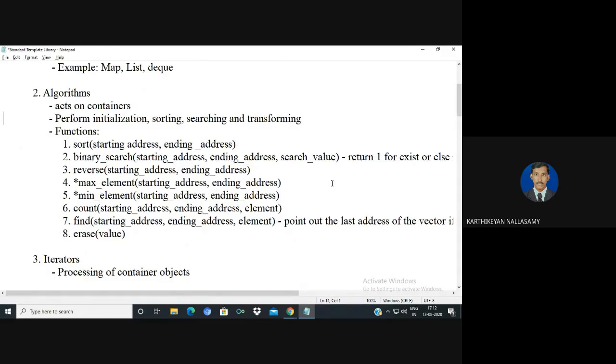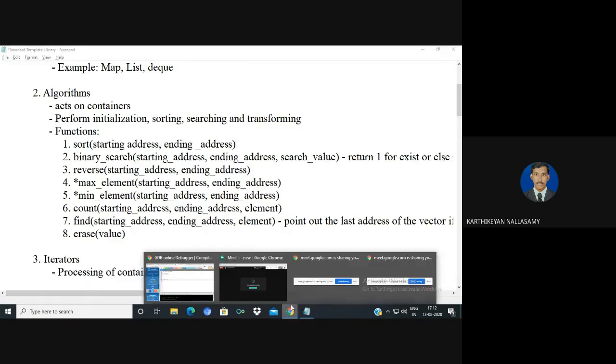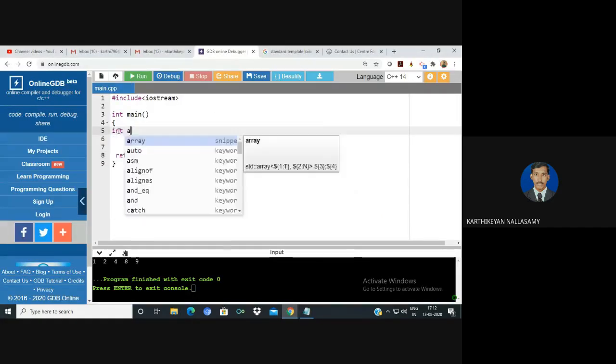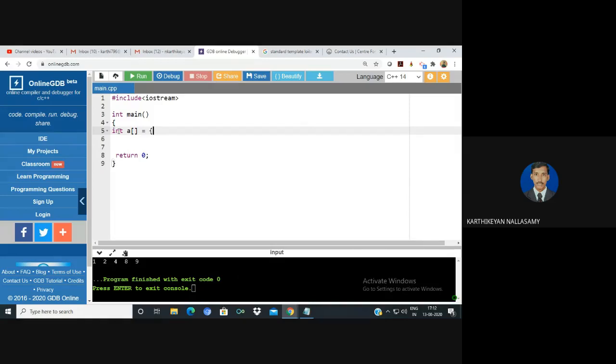We know there are different kinds of basic functionalities we have to perform an operation. First of all, I'm going to discuss the sorting method. Let us assume that I'm going to create an array. It may be a compile time error or maybe runtime, that is our choice.